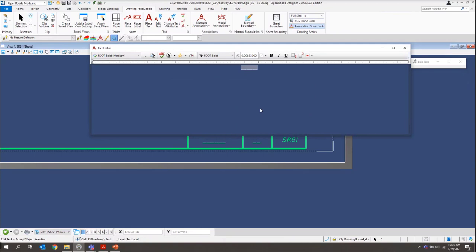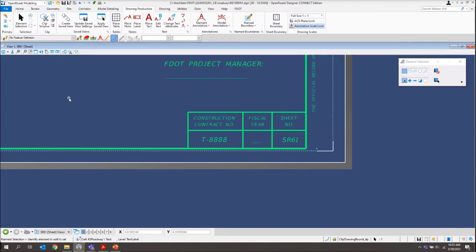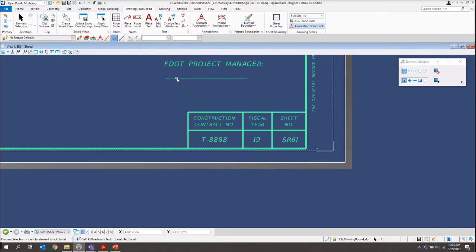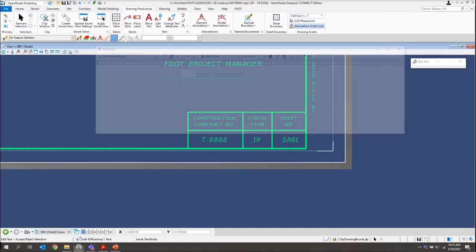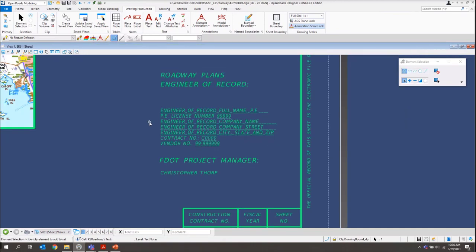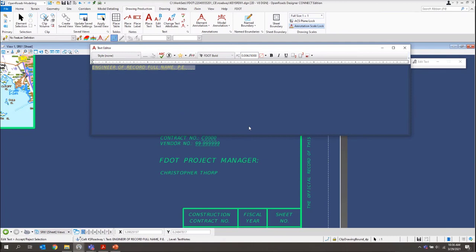We'll double click there and we'll do T-8888. And we'll also set our fiscal year, which is 19. Then while we're down here, we can also set our FDOT project manager, and I'm just going to enter my name for that one. And then we can also just fill out our EOR information as well.